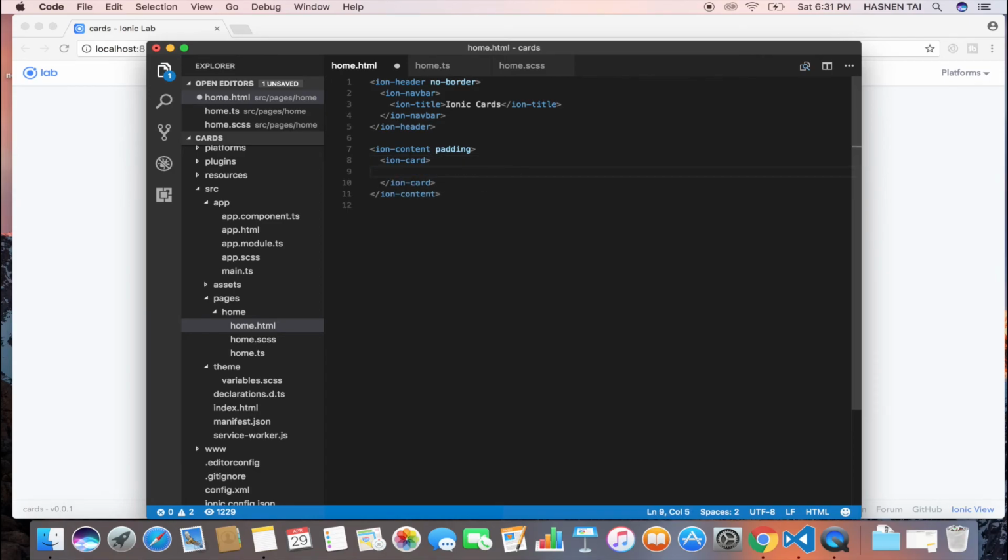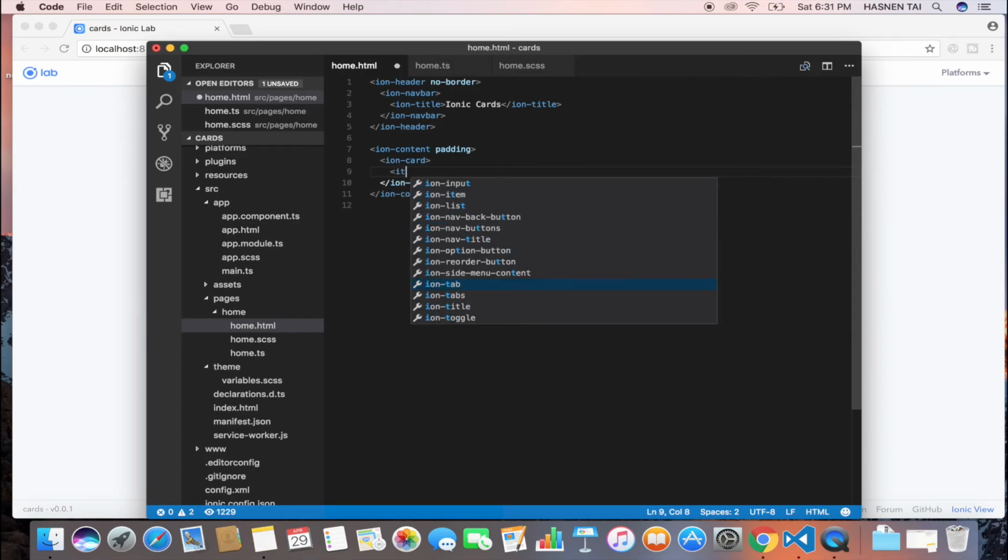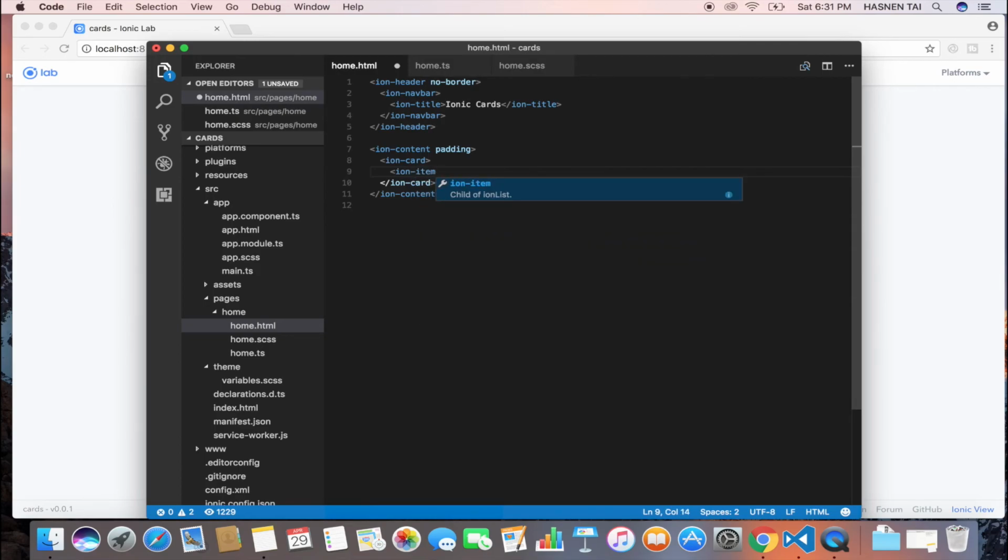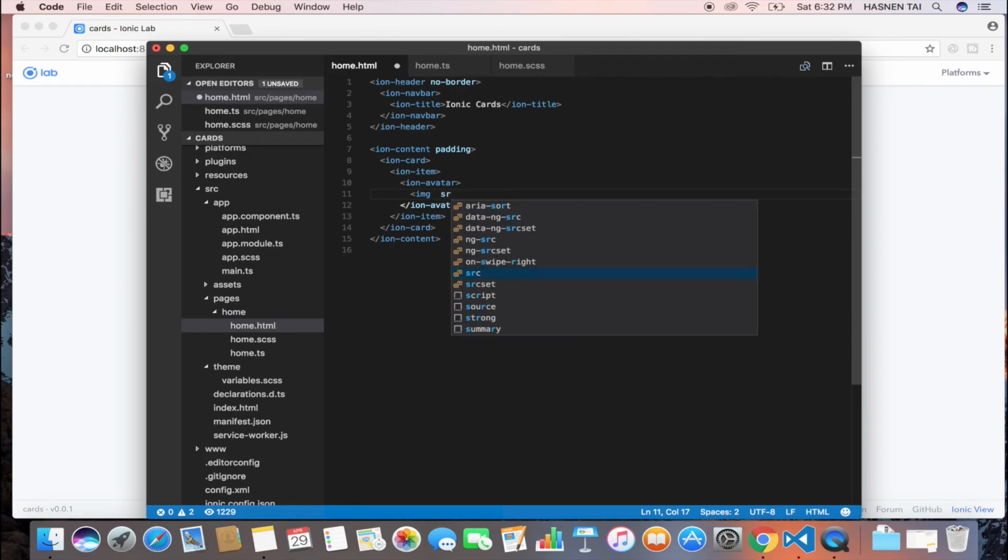Now the design was like, first an avatar was present, the profile picture of the person who is uploading that particular image should be present inside the card. To do that, we're going to create an ion-item, and inside the ion-item we're going to create the ion-avatar. Inside the ion-avatar the user's profile picture should be present, so you should use an image with src.